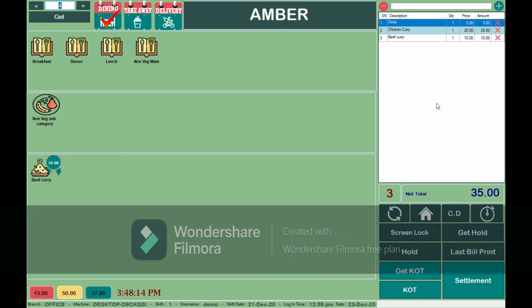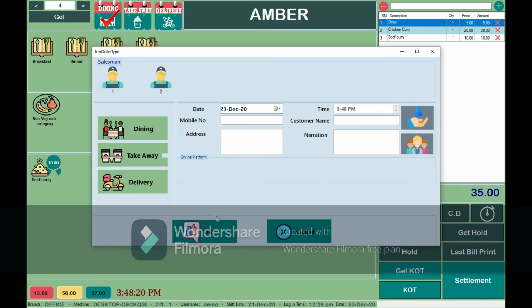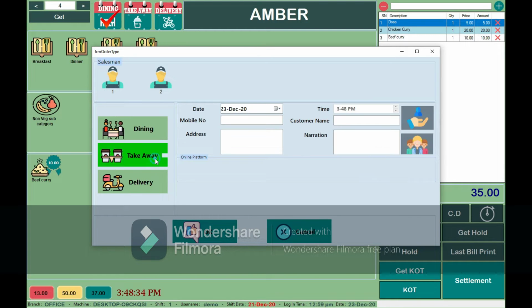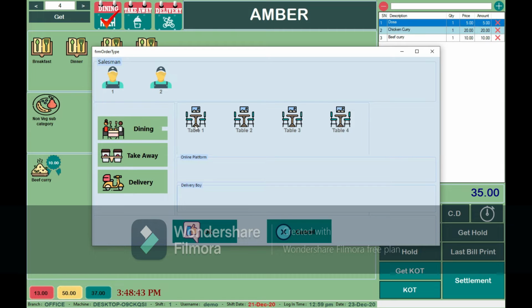Now we can order these items in the restaurant to the supplier. For that, just click on the KOT button. When you click on the KOT button, a new form will come up like this. The created salesmen will be listed here, and also the three modes of operations: dining, takeaway and delivery. When you click on dining, we will have the number of tables, and when you click on takeaway, a form will come up for completing the customer data.